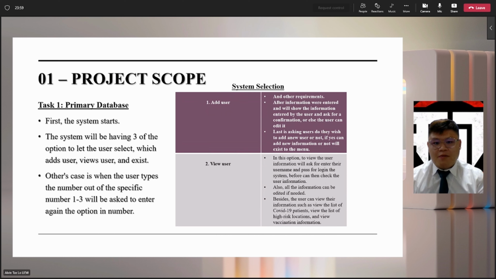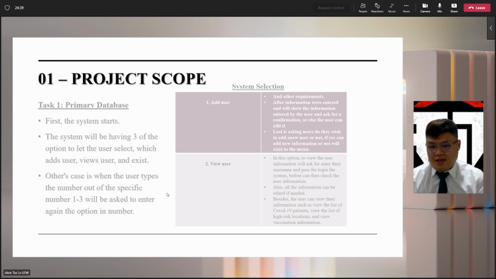The second one is view user. In this option, the user will be asked to enter their username and password to log in to the system before they can check the user information. Also, all the information can be edited if needed, including updating the infection status and the vaccinator status. Besides, the user can view the list of COVID-19 patients, view the list of high-risk locations, and view vaccinator information. The features are described in the next slide.